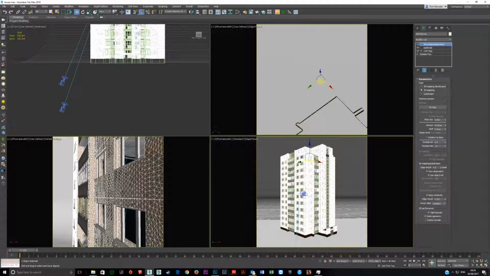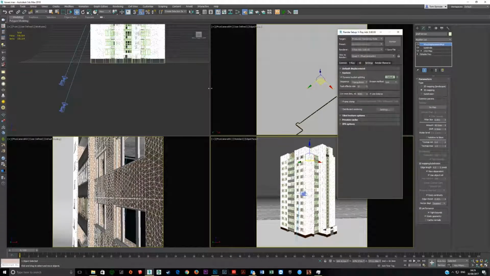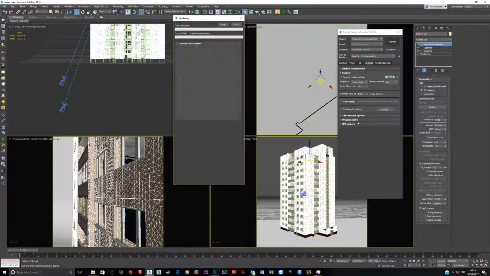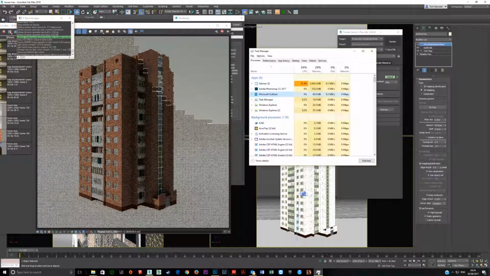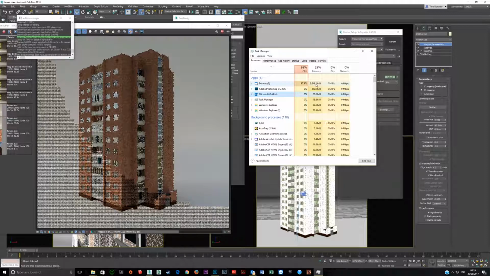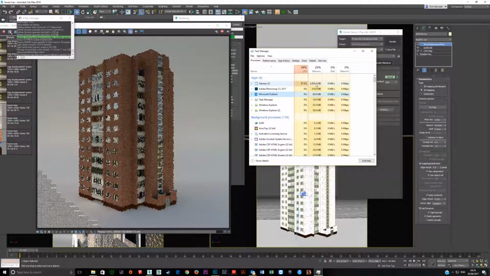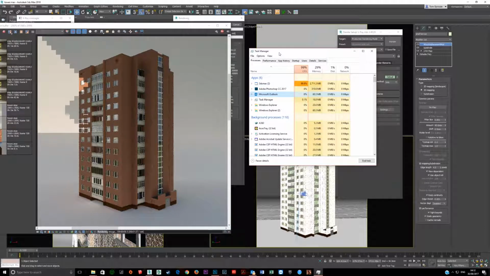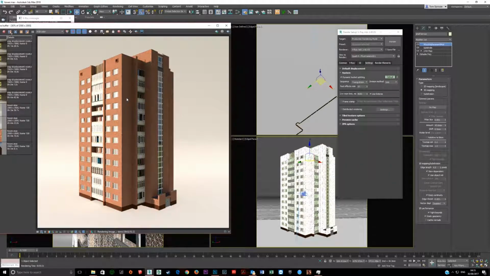So let's see how much memory this uses. 2.6 gig of memory to render a block of flats with displacement. And that's what I'm talking about. You can use displacement in your scene. If you understand the tips and tricks, you can make it work. So that's it. Rendered with displacement.